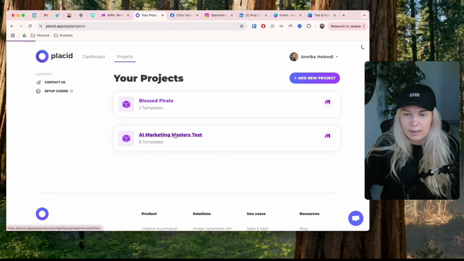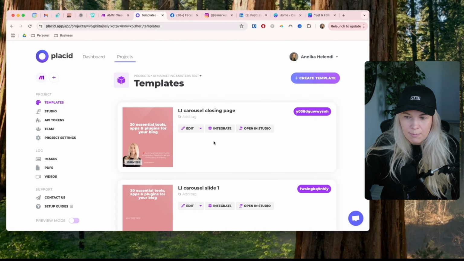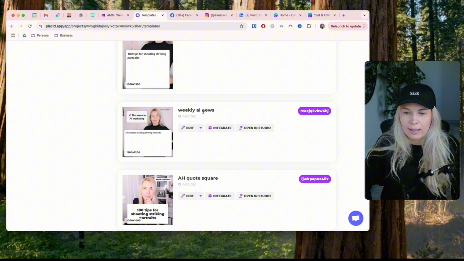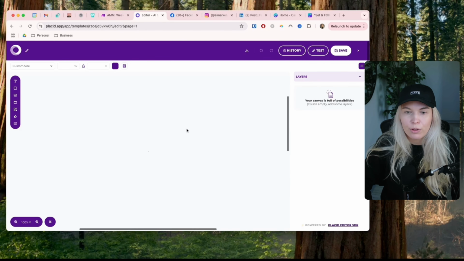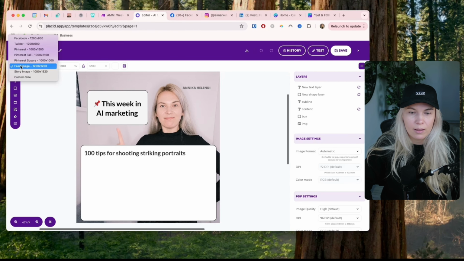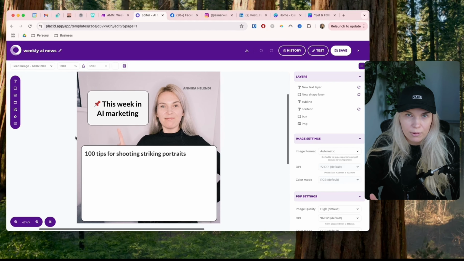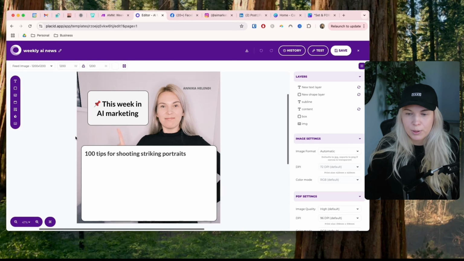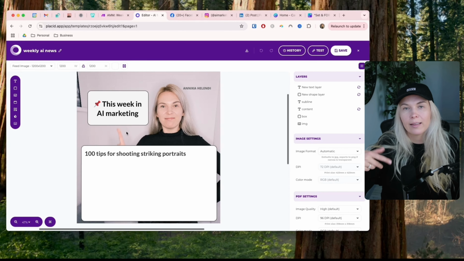I have this right here. And then within the project, you create the template. And I'm going to show you exactly what I did with my template. So you pick the size of the image. Here, I'm using feed image size. Then you have to build whatever template you like. There are also some options, ready built templates that you can just change, but I'm going to show you exactly how you can get something like this.